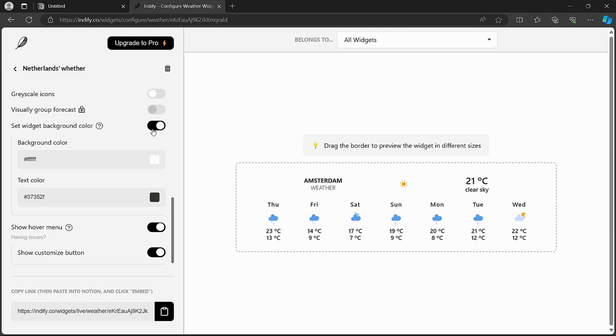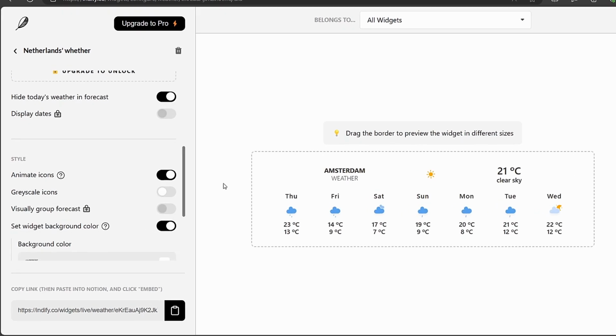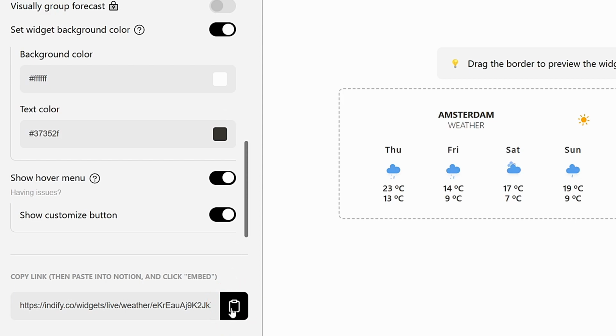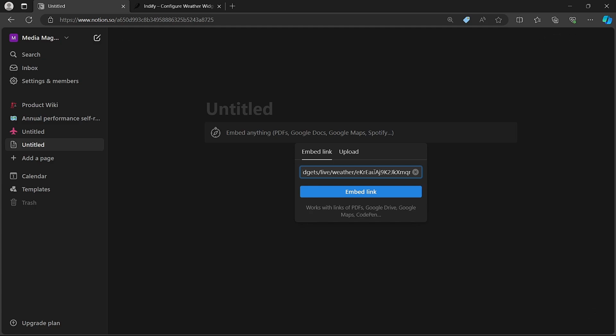Step 4. Copying and pasting the widget link. Once customized, copy the link provided below the widget settings. Return to Notion and paste this link into the previously created embed block.